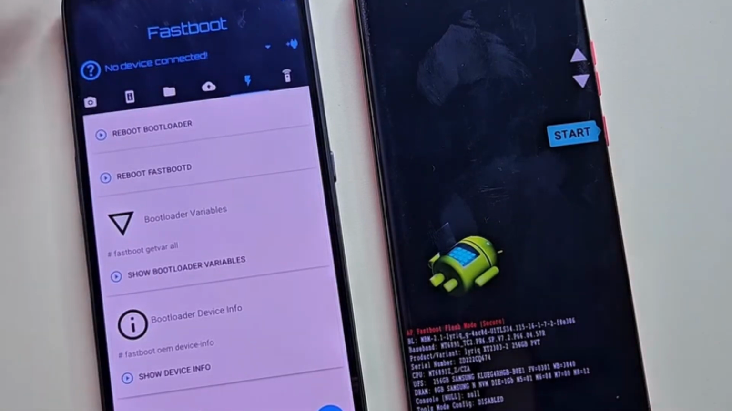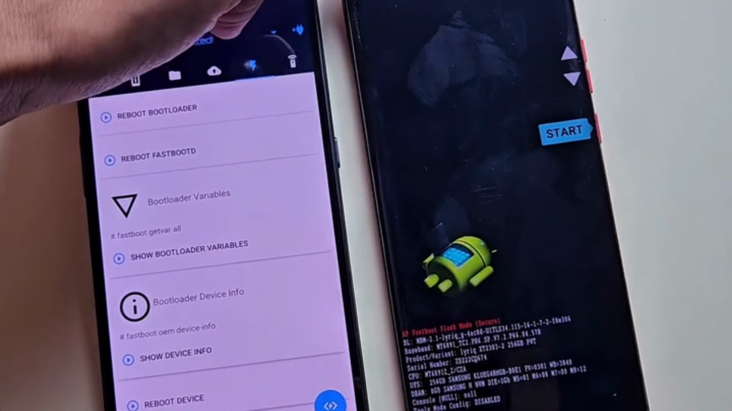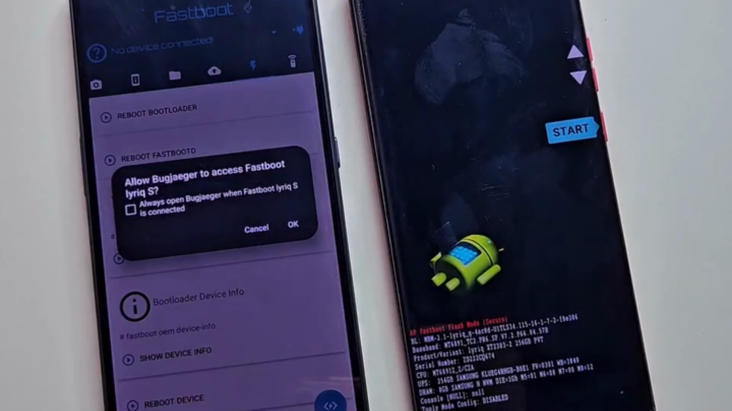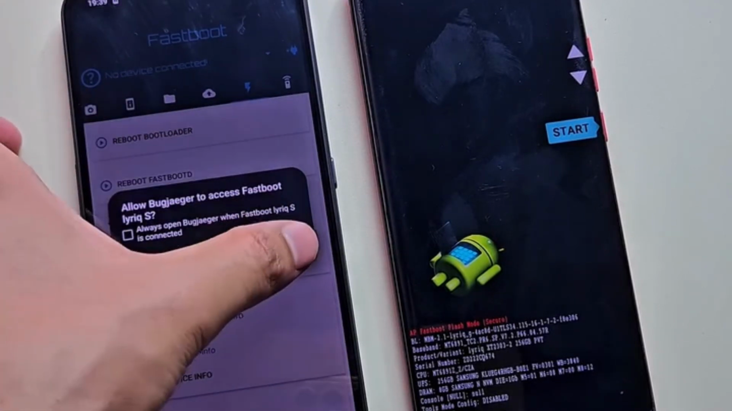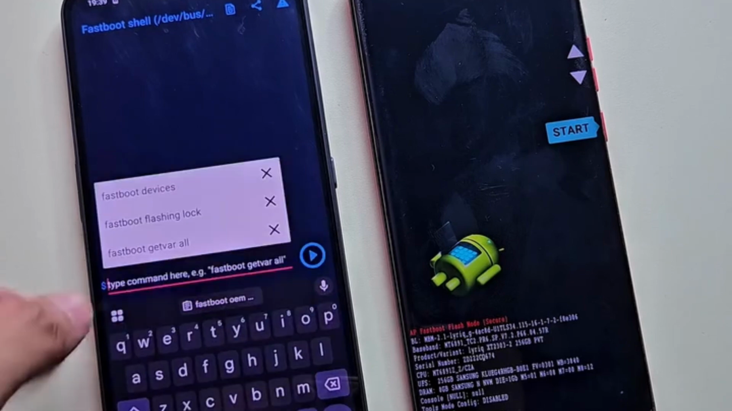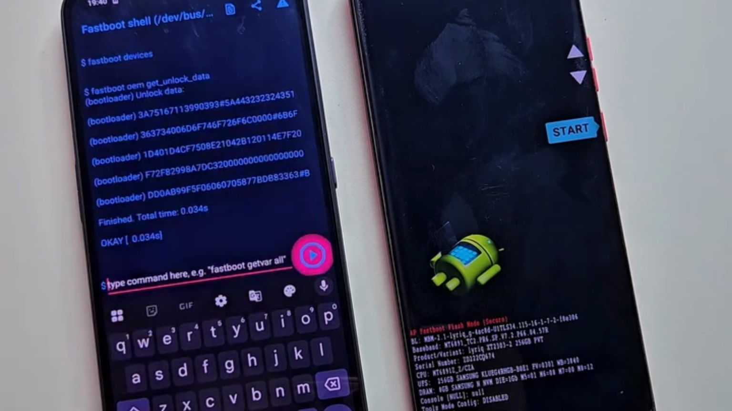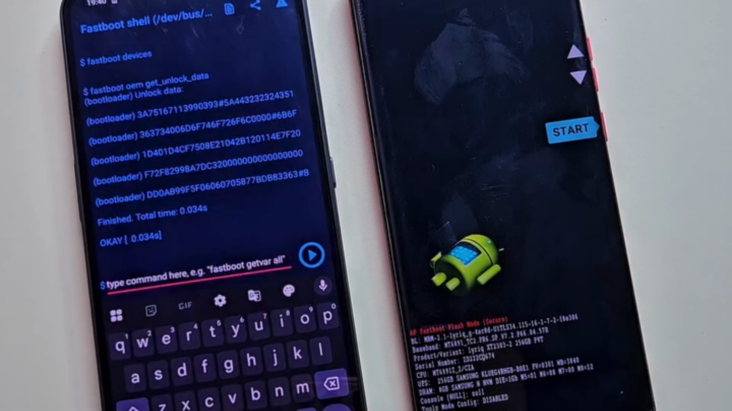Connect both phones using the USB Type-C to Type-C cable. If you see a dialog box in the Bugjaeger app, tap OK. Once your phone is connected in fastboot mode, tap the shell button to open the terminal. Normally we would run fastboot devices to verify the connection, but this command doesn't work in Bugjaeger. Instead, paste the unlock data string command directly. You'll now see a unique unlock key for your phone.